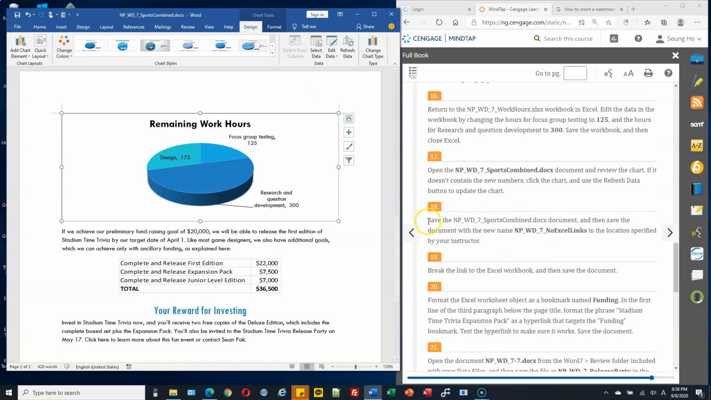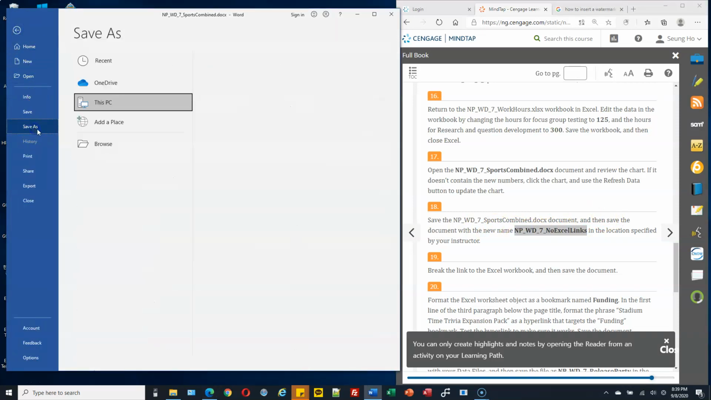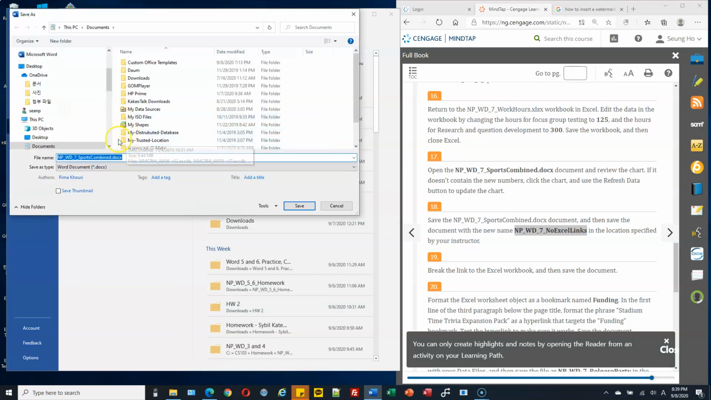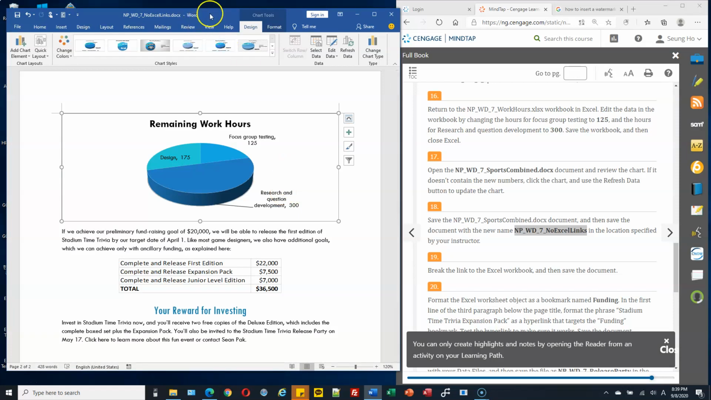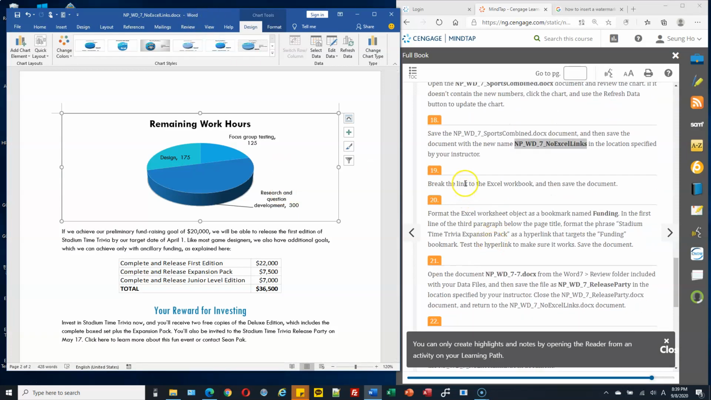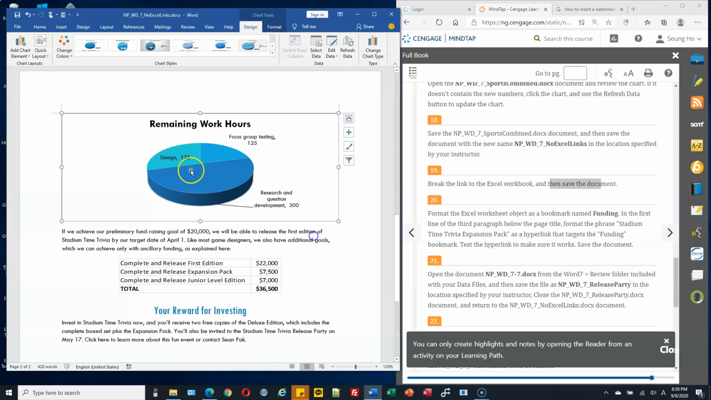Okay, now save this first combined file and then save it as, this time, no Excel links. Go to the File tab, save as, then your working folder, and then no Excel links. Okay, break the link to the Excel workbook and then save the document.